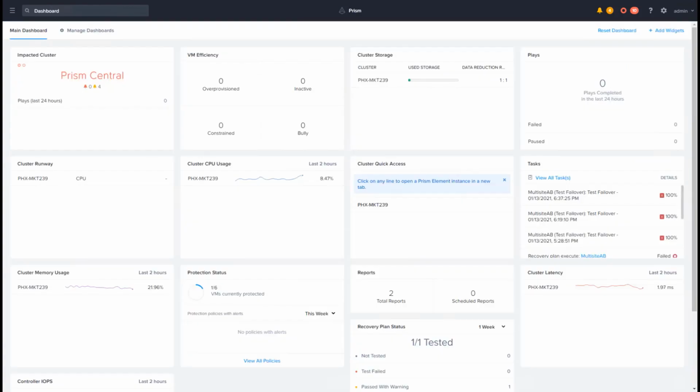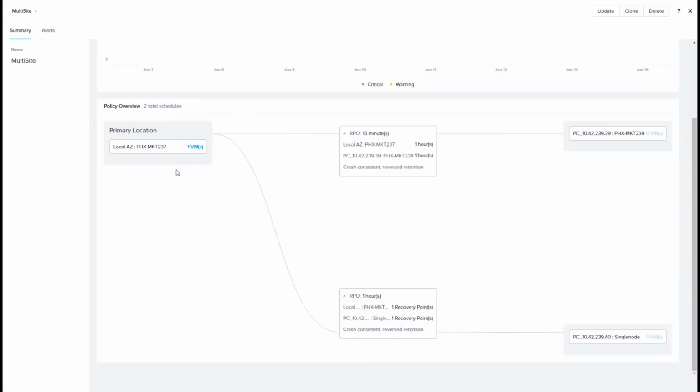So now with 5.19, users have the ability to back up their VM from the primary location to multiple locations at the same time to handle multiple site failures if required. As you saw in the demo with AOS 5.19, now it's very easy to set up multi-site replication in Leap to protect against multiple site failures.